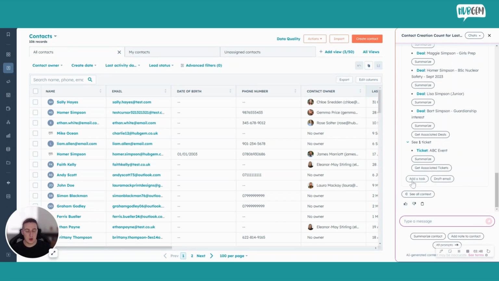We've then got some quick options, so we can add a task straight off the back of this, and you can go through and do that with Copilot also. We can also begin to draft an email to this individual, and again, you can use Copilot to help you write that email. Now, if we want to pop this out and see some context, where did it get this information from?